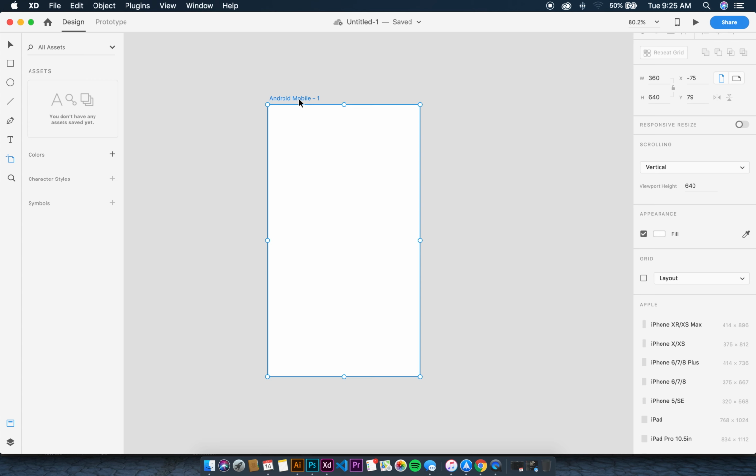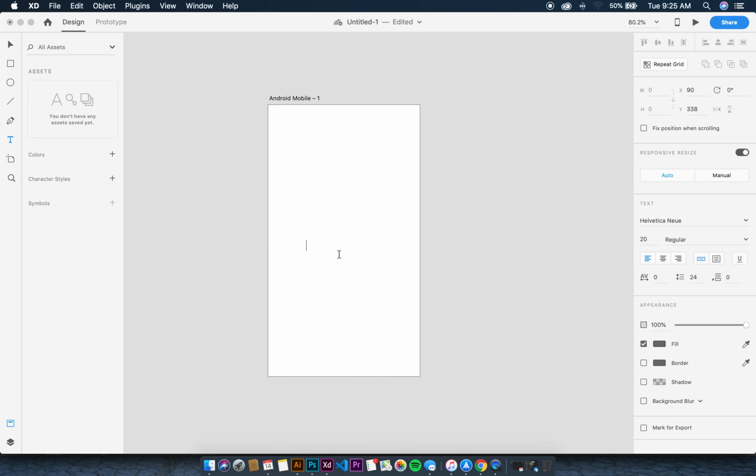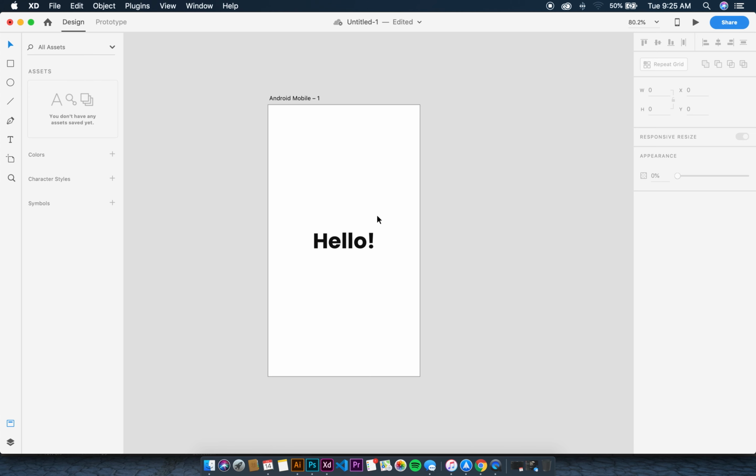We click on the text tool here, click on the artboard and type in hello. That's the first thing we saw there. So what we're going to try and do is centralize this and change the font to Poppins, bold, and then increase this to maybe like 50. Centralize this, change our color to black.